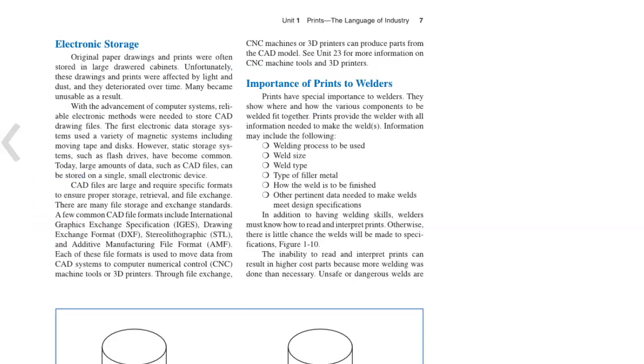Electronic storage. Original paper drawings and prints were often stored in large drawered cabinets. Unfortunately, these drawings and prints were affected by light and dust, and they deteriorated over time. Many became unusable as a result. With the advancement of computer systems, reliable electronic methods were needed to store CAD drawing files. The first electronic data storage systems used a variety of magnetic systems, including moving tape and disk. However, static storage systems such as flash drives have become more common.